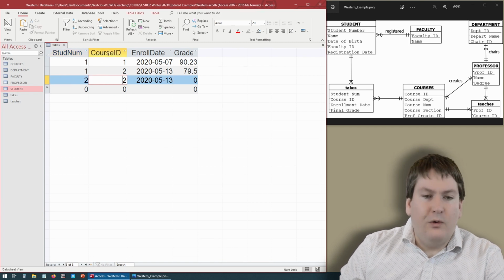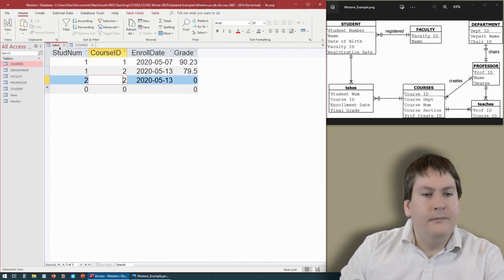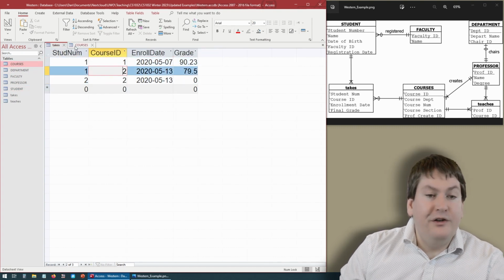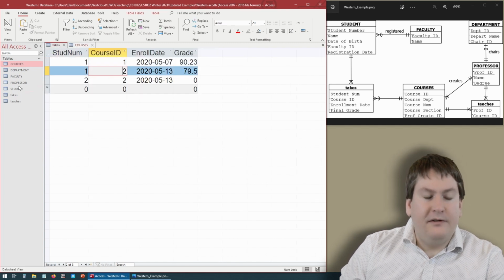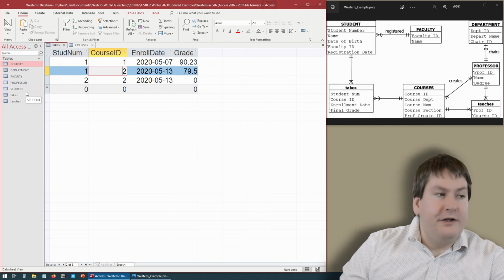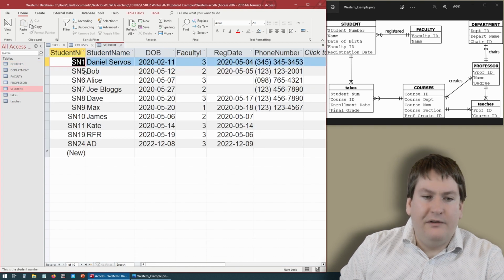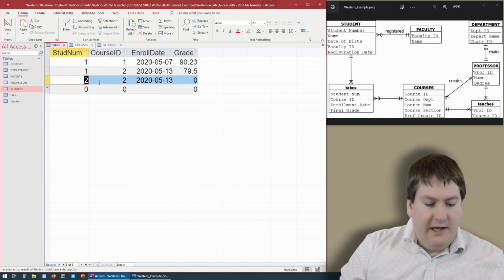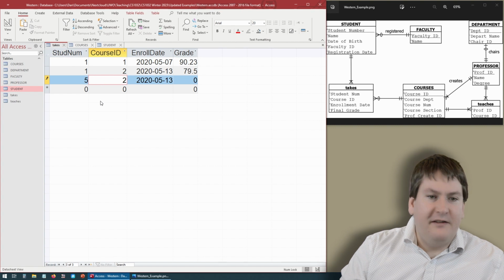The other issue is the course ID. If we look at the courses table, there's nothing in here. So that means we can't have a course 1 or a course 2 if all our courses are empty. So there's a few things we can do to fix this. In real life, you'd want to actually look at your data and see what the correct data would be. But in this case, we're sort of making up the data. So we'll take a look at student. We'll see student 5 is a valid student, so we'll simply change student 2 to student 5. Again, in real life, you'd want to make sure that that's an actual student and they're actually taking this course. You wouldn't want to make up the data.